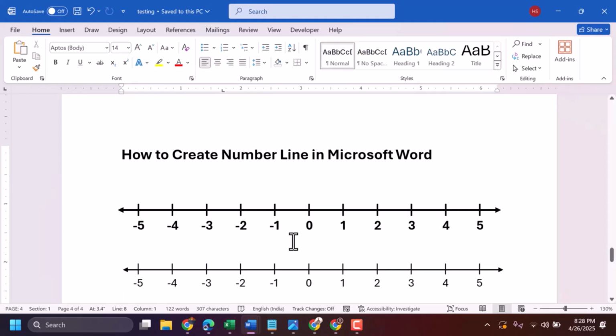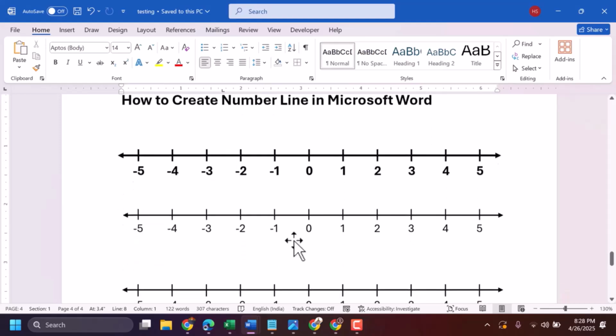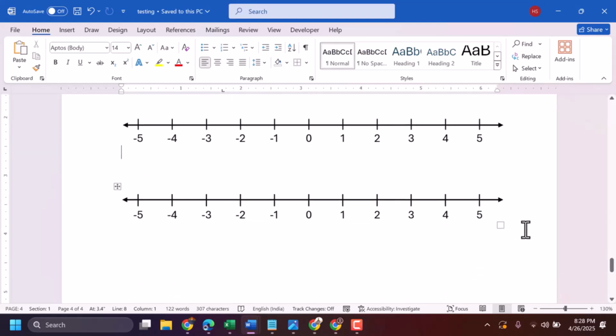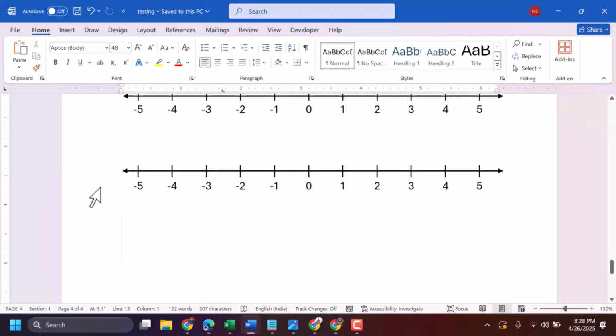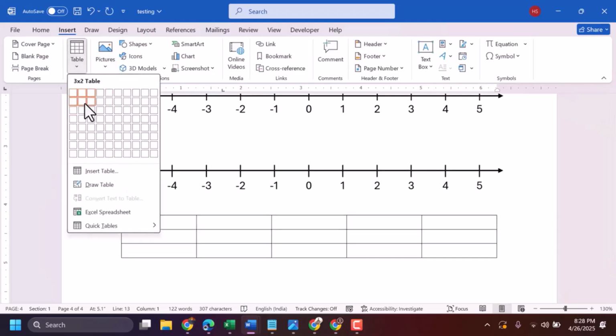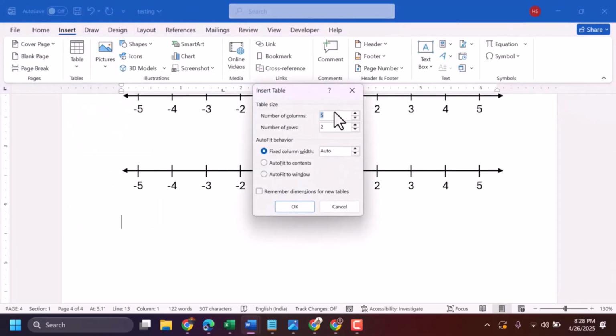In this video, I will show how to create a number line in a Microsoft Word document. So firstly, insert the table. Insert table, number of columns 11, number of rows 2, then click on OK.